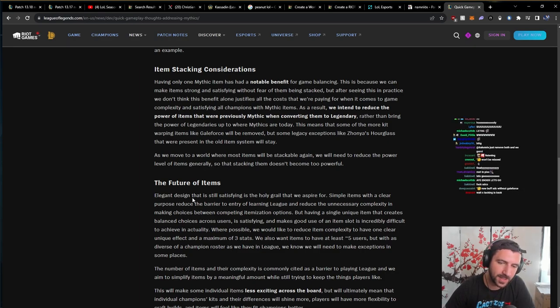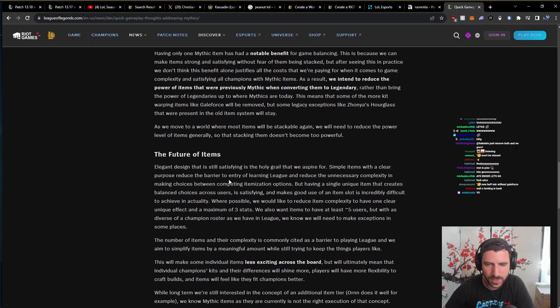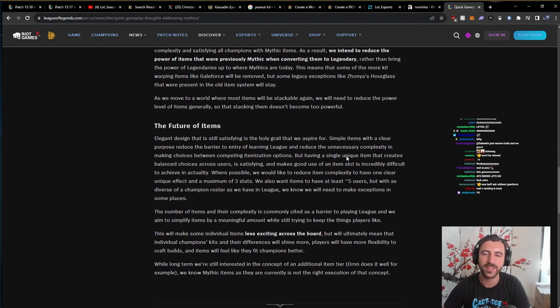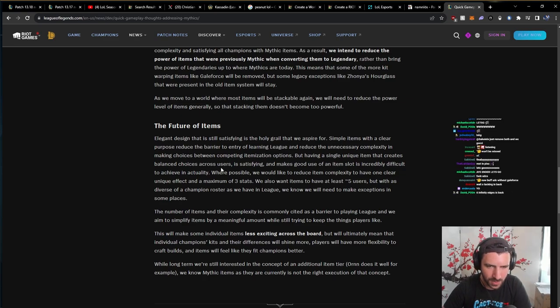The future of items: elegant design that is still satisfying is the holy grail that we aspire for. Simple items with a clear purpose reduce the barrier to entry in learning League, and reduce the unnecessary complexity in making choices between competing itemization options. But having a single unique item that creates balanced choices across users, is satisfying, and makes good use of an item slot is incredibly difficult to achieve in actuality.